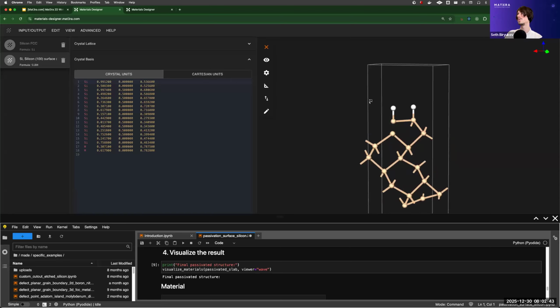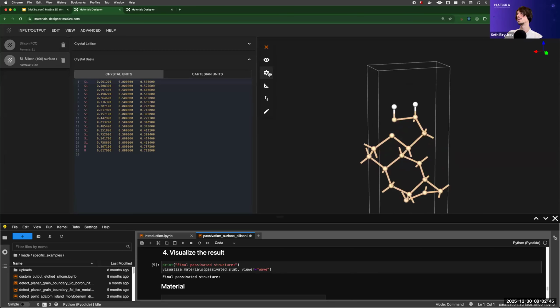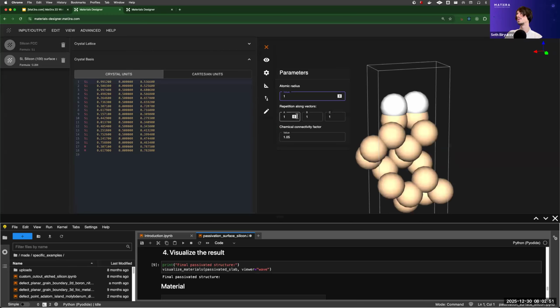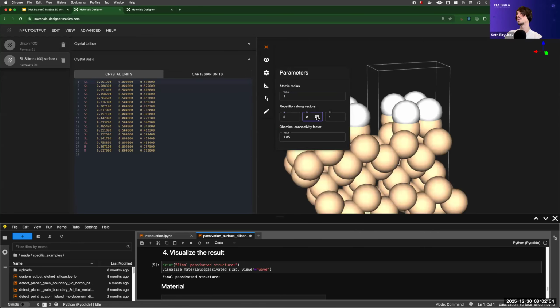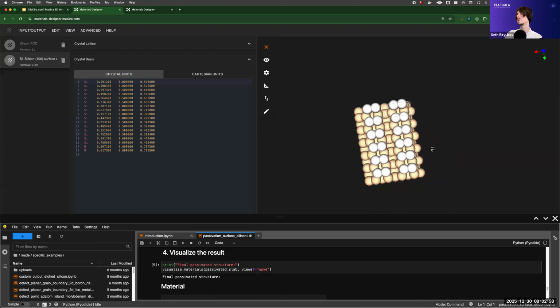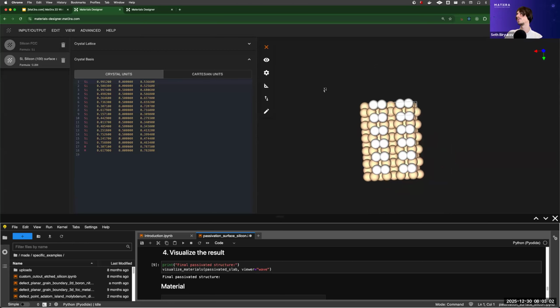If we toggle bonds on, and increase the atomic radii to be large and maybe repeat the structure, we can see how it looks when it's passivated. So all the surface is covered.